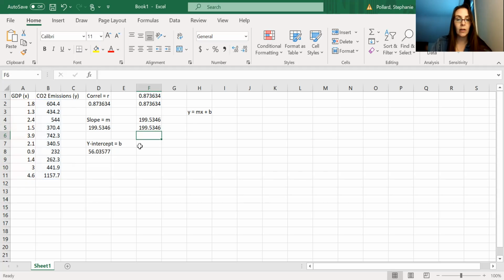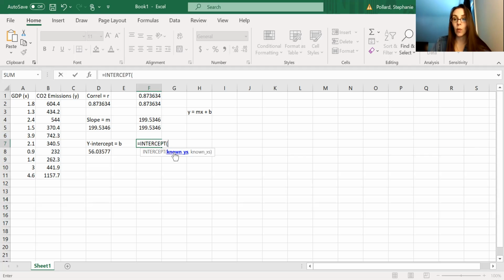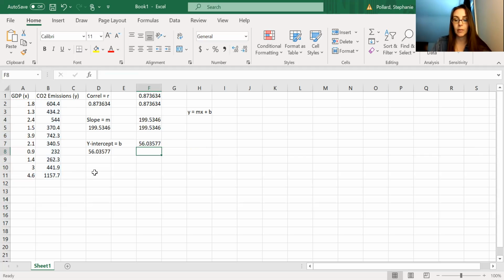And then for your y-intercept, this one's just as fast. You're going to hit equals, and you don't type in y, you just type in intercept. And you'll notice that it says it calculates the point at which the line intersects the y-axis using the best fit regression line. So that's what we're using here. We're using our best fit regression line to get that equation. So we're using intercept, and again, it's y values first, comma, x values second, hit enter, and there's your y-intercept.